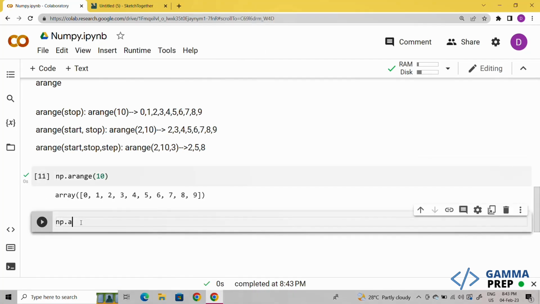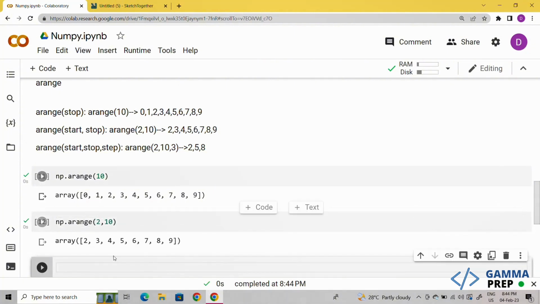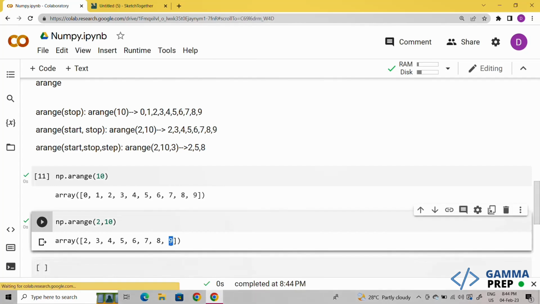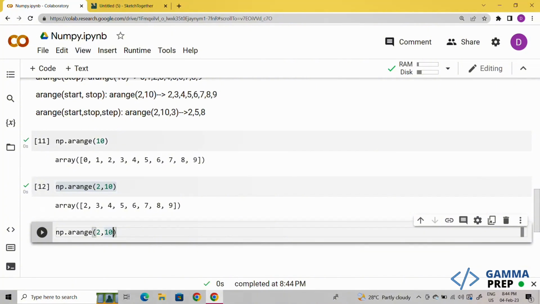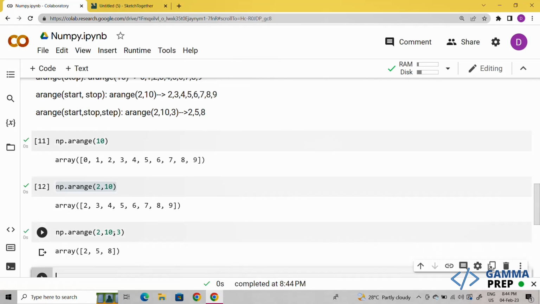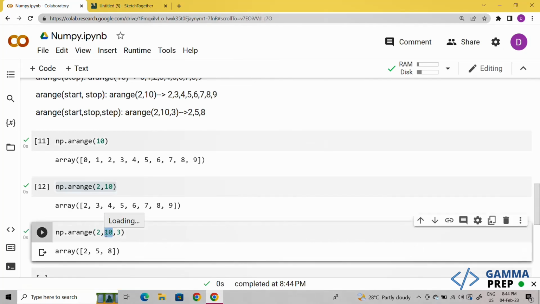Now if I do np.arange and I have 2 to 10, then 2 would be included, 3 would be included and so on till 9. Then if I do from basically start from 2, end at 9 and take a step of 3. End at 9 or less than 9. That is, end at 10, end at something less than 10.